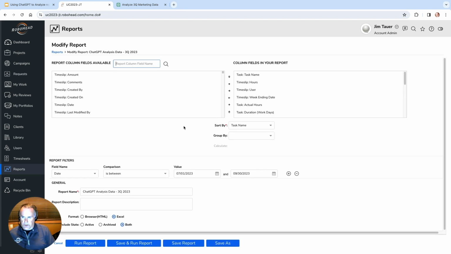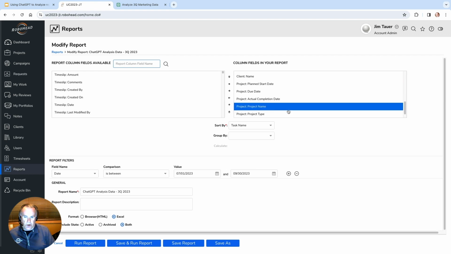And again, I would choose as many fields as you think are necessary for the questions that you want to ask in ChatGPT. So in this case, I included time slip information, task information, and project, client, and campaign information all in one report. The benefit of that, again, is so that you don't have to run multiple reports and upload multiple things into the AI and have different sessions doing different things. You can upload one report and ask many things of that one data set.